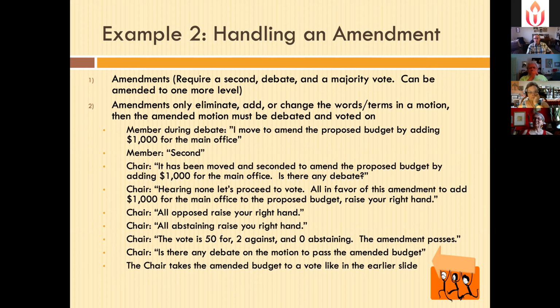Amendments are to change the main motion, and they're just word changes. And you could get an amendment to an amendment where you're going to amend that amendment and change the wording in it. And then you vote backwards, the amendment to the amendment first, then the amendment, then the main motion. That gets really complicated. Usually we don't go to the second degree on amendments, but it can happen. Parliamentary procedure does allow for amendments to be amended.